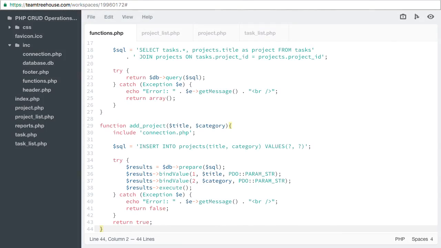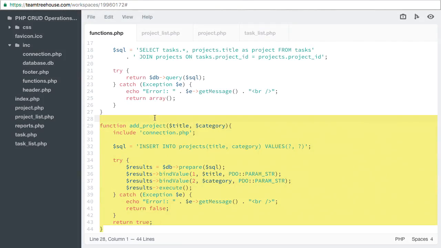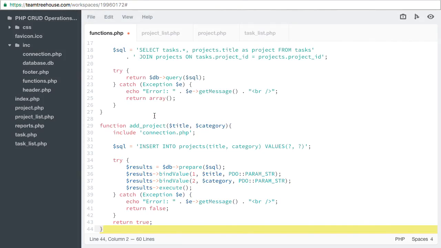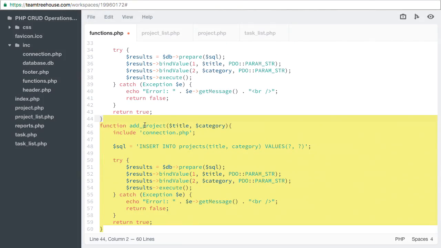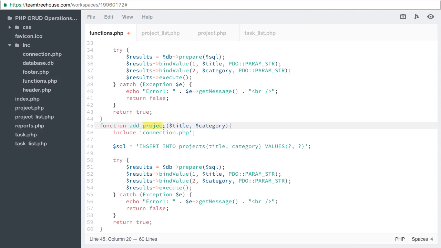Let's start in functions.php again. This time, we'll copy the add project function. We'll rename it add task. Adding a task will take different parameters, so let's set those up. First, we need project ID, then title, then date, and time. Next, we can change our SQL statement to use those parameters.